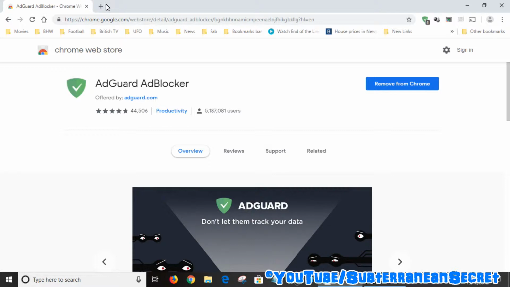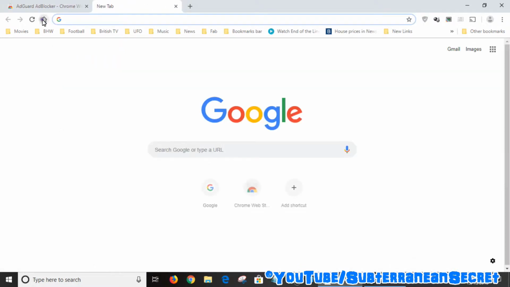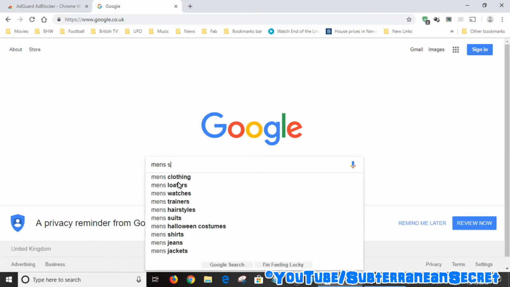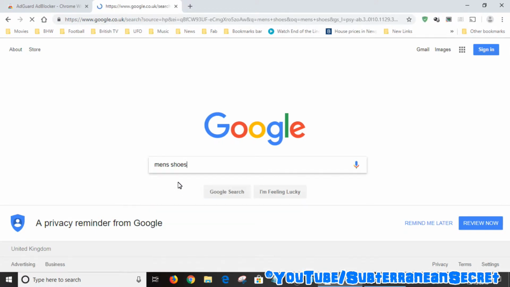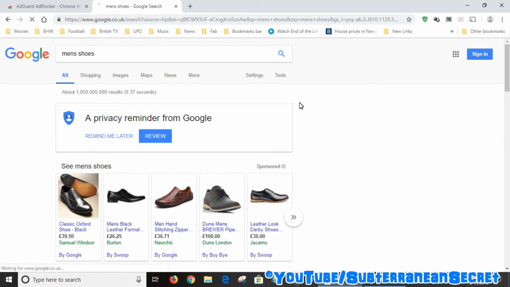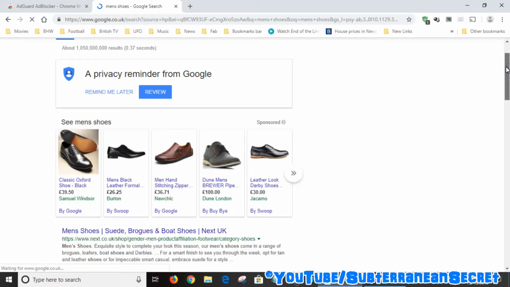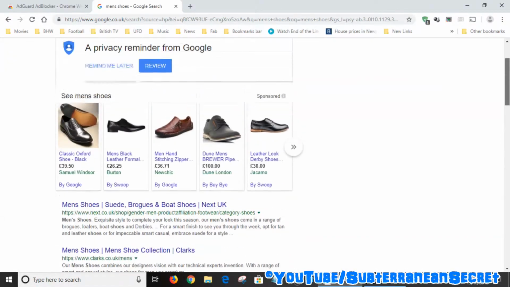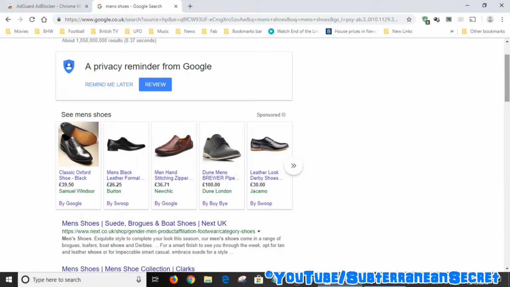For example, I'll just give you an example here. If I search for men's shoes, you can see it displays ads right at the top and also down the bottom and so on. So if you don't want those kind of search results to appear, it's quite a simple way to block these ads. Even though AdGuard is installed and active and should be blocking, it doesn't block on Google search.